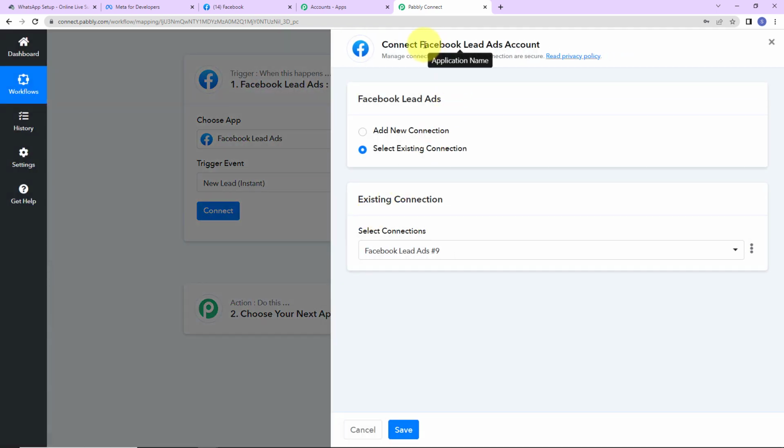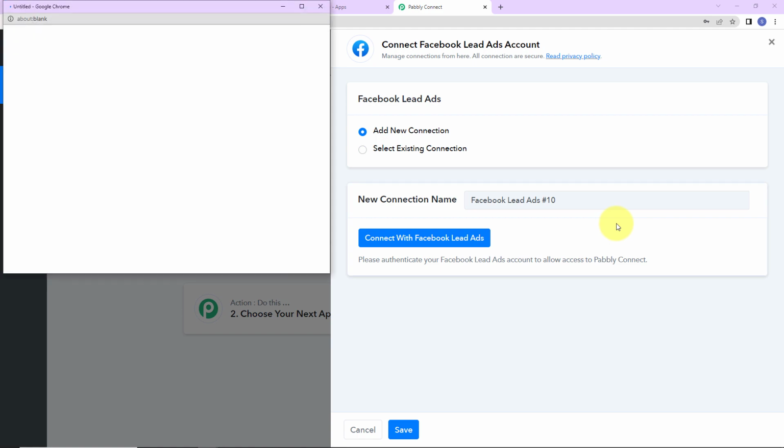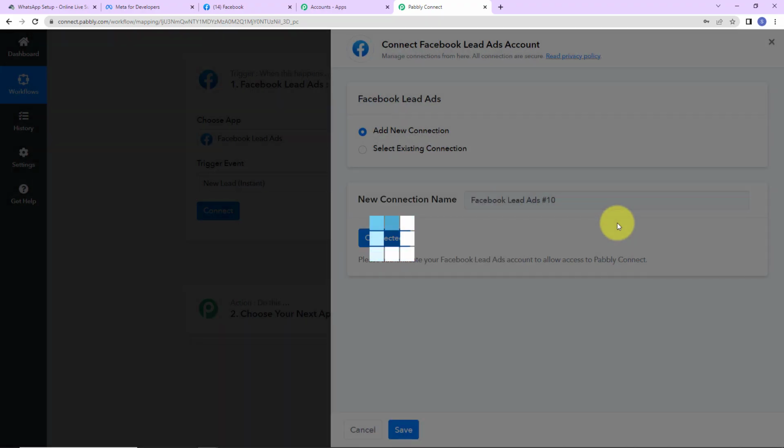So here Pabbly Connect is asking to connect itself with the Facebook lead ads account. To do this, we are first going to click on add new connection. I already have logged into my Facebook account, so I'm going to click on connect with Facebook lead ads. And here you can see that the authorization has been successful.